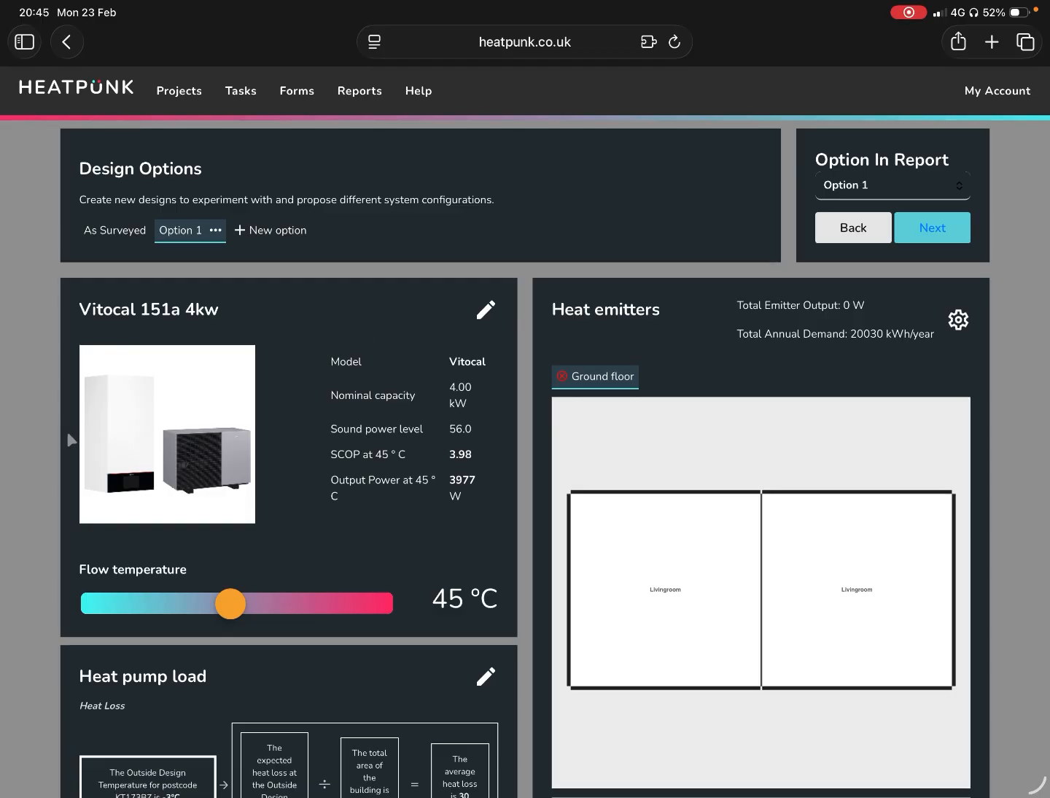This is Heat Punk, my favorite, and it now uses the most up-to-date British standard for heat loss surveys, which is a 2017 standard. But up until last year, that wasn't mandated for MCS installations. You could use the old 2003 standard, a much simpler standard, and it handles heat losses and air change rates throughout the property very differently.